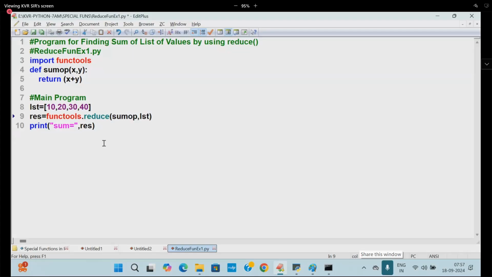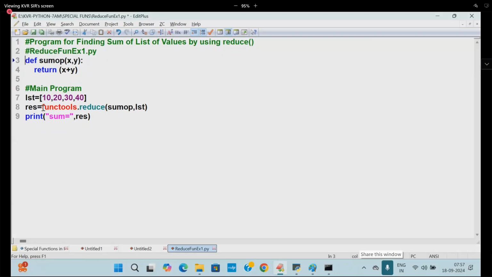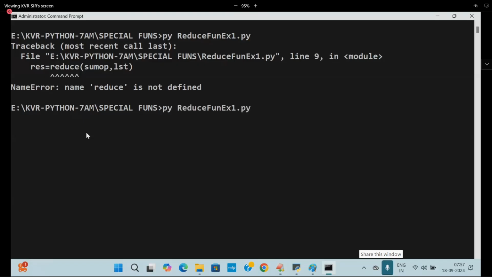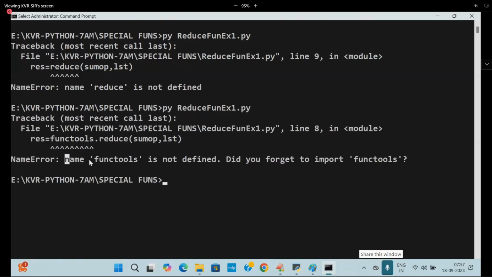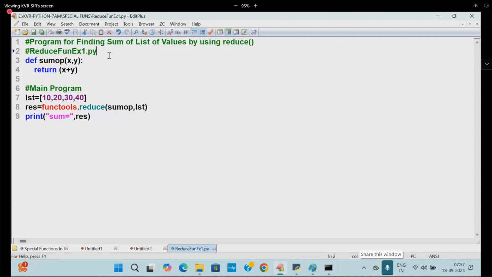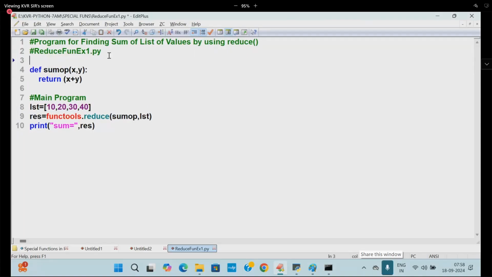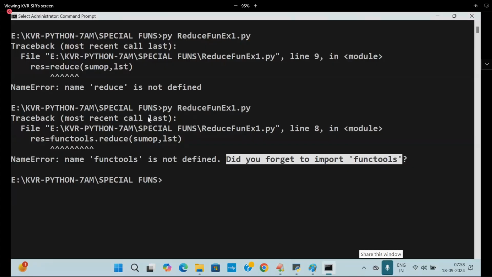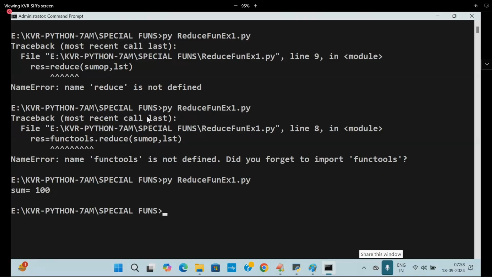functools.reduce. You may ask a question, sir, I will remove import, just only module name dot I will write it. So PVM doesn't know what is this module. Look at this now, getting name error. Name functools is not defined. It is saying, did you forget to import functools? Yes, PVM, I forgot to import. Now you are going to import it. Then you can do it. Now you see this, you got the result 100.